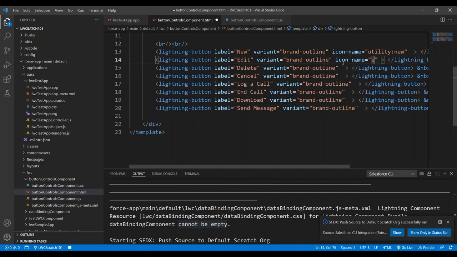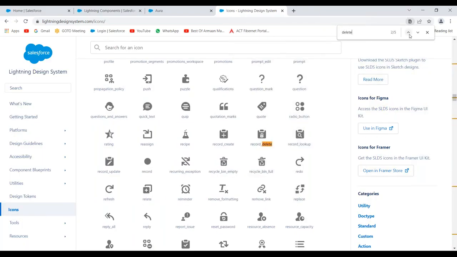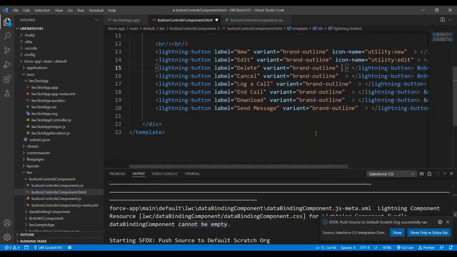Icon name equals utility colon edit. Next one, delete. Do we have any delete icon? Let's see. Yes, there is a delete icon in the utility bar. Icon name utility delete.